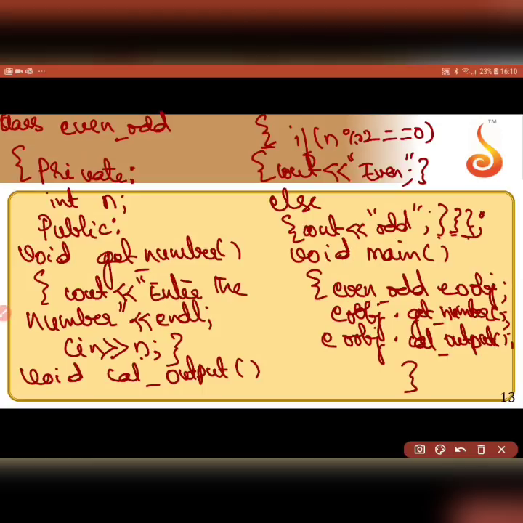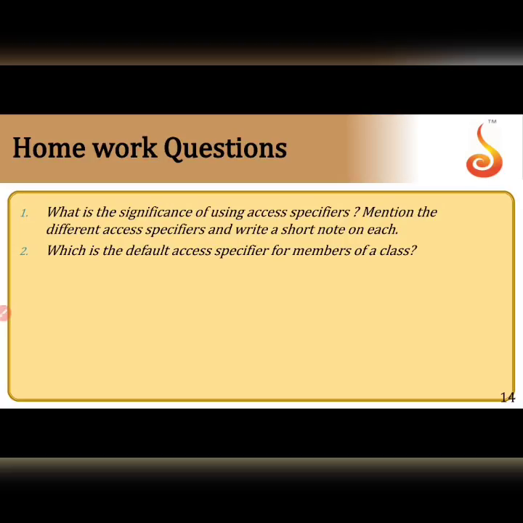Next, the homework question of today. Today we saw what is a class, how to write a basic structure of a class, the syntax, what are access specifiers, what they actually mean, and we wrote one simple sample program using classes and objects and the access specifiers.